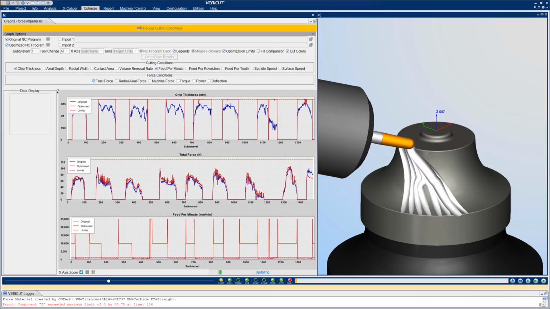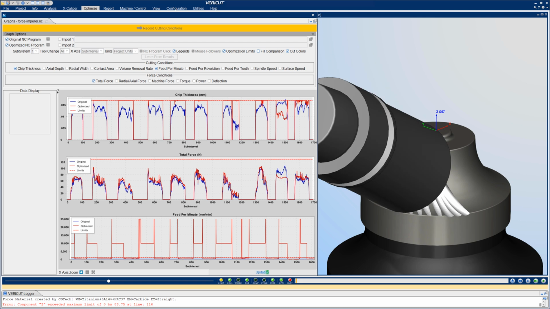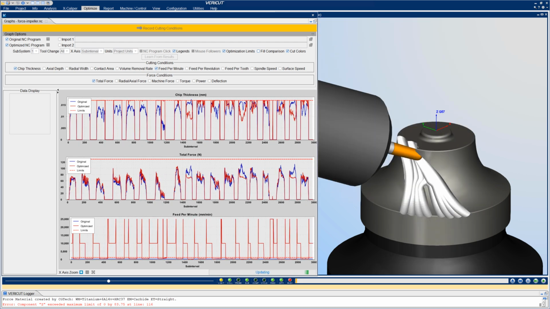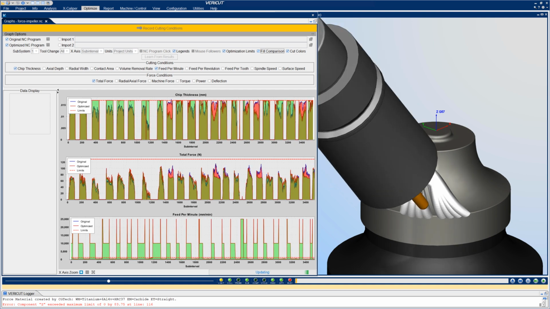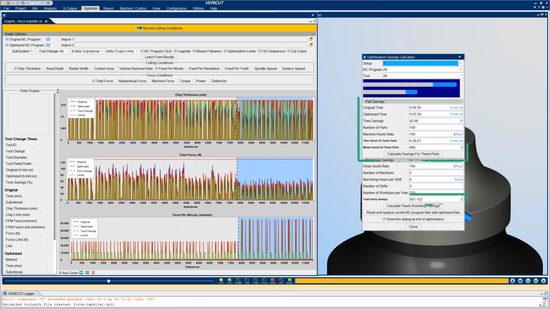VERICUT Force analyzes and optimizes cutting conditions throughout NC program operations to create the most effective NC program for the given material, cutting tool, and machining conditions. The results are significant time savings, improved cutting tool and machine life, and improved part quality.